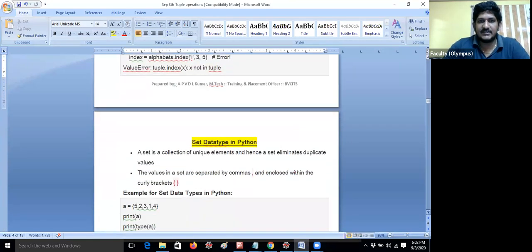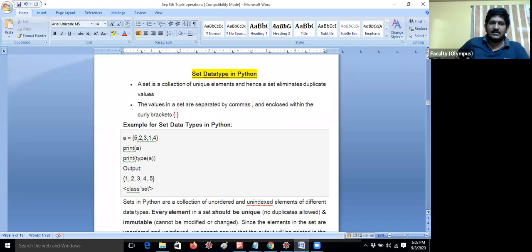Hope you understand, guys. Now we'll move to today's topic, that is called the set data type. So we will move to the next data type. Till now we have discussed, let me recall all the data types. Numeric data types we have explained, string data type I have explained, right? Okay, and list and tuple.